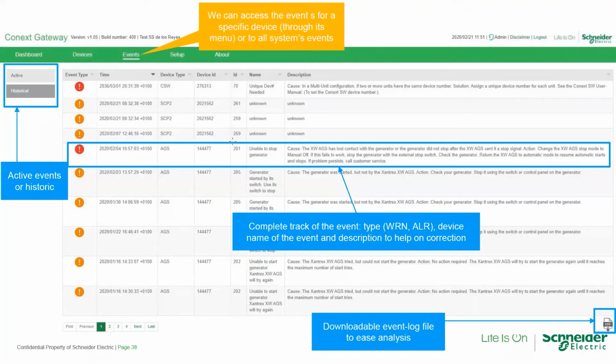And this history does not get overwritten or deleted from the gateway unless you do a factory reset. So unless you do that, this record will stay there for a very, very long time. You can as well download this event record as a CSV file, so it can be easily mailed to somebody.